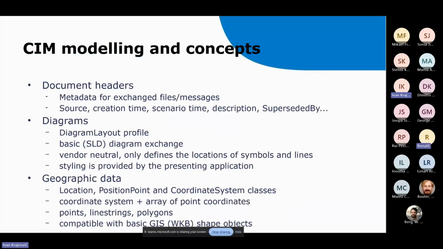What are more concepts? For example, you have headers, that's metadata: who created this file, when it has been created, whatever. An important part is the supersedes relation, so it refers to the model that it replaces or augments. So even a complete model, a complete export, a complete file, has its own UID. So you can refer to the model itself, not to the classes inside the model. You can refer to the complete model.